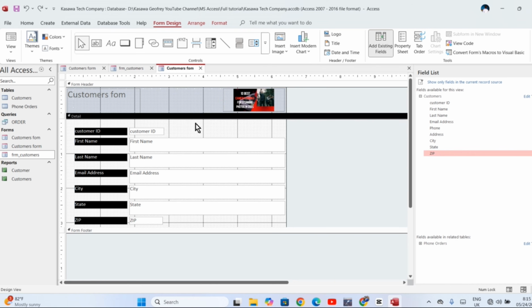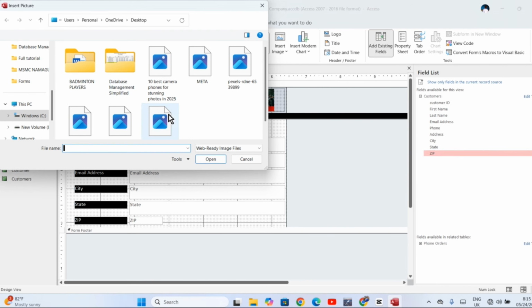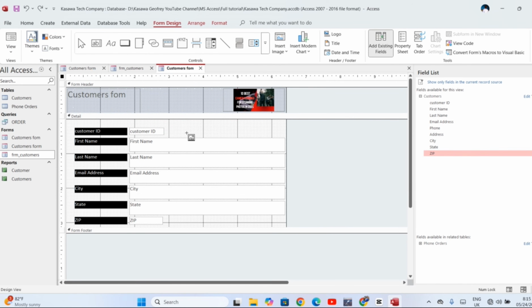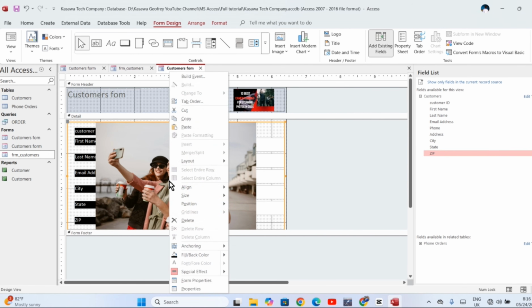You can also add an image to your form by clicking here, then click on insert image. Look for where the image is, click on it, click OK. The pointer will change and have a plus and then an image icon. Draw the area where you want the image to be applied. The image will be applied to that area but will be covering the text.